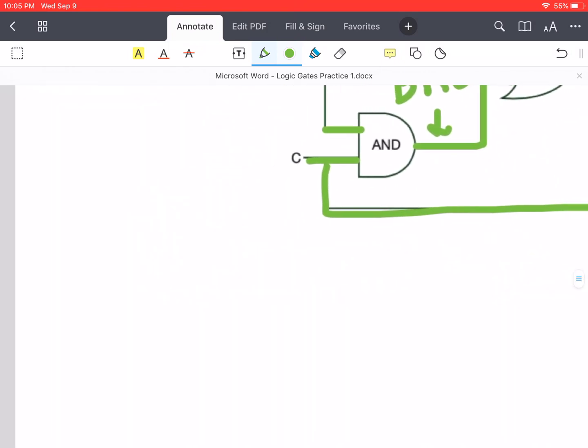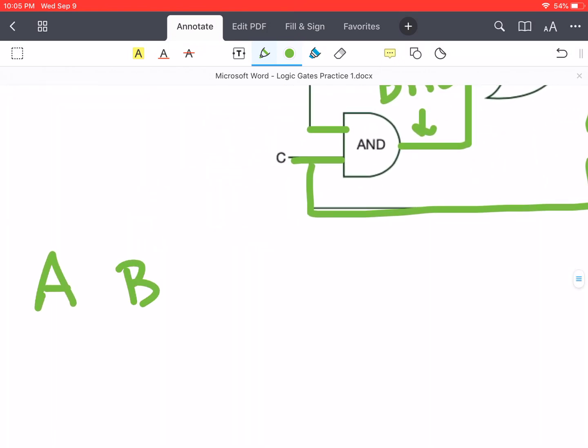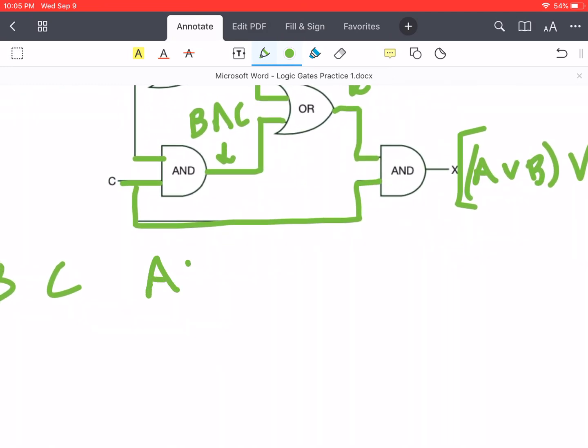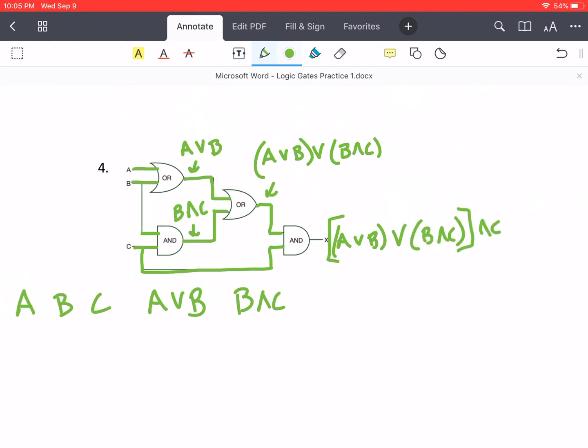So I'm going to need my three columns. I'm going to have A, B, C. I'm then going to have an A or B, and I'm then going to have a B and C. And here, if we go ahead and label these along the way, we'll just start using letters. So we left off with C, we'll do D, E. This will be F. And then this final one here will be G, or X. Technically that one's already labeled as X, so that one will be X.